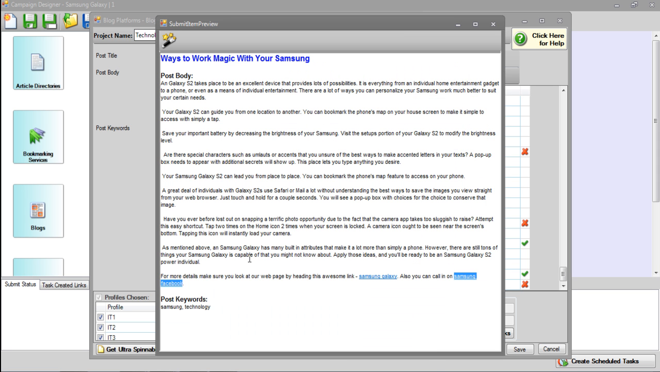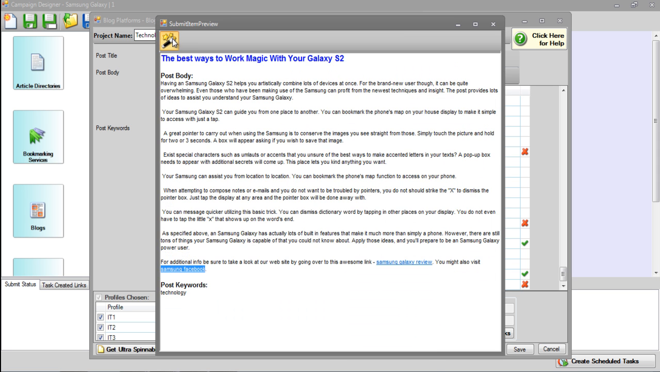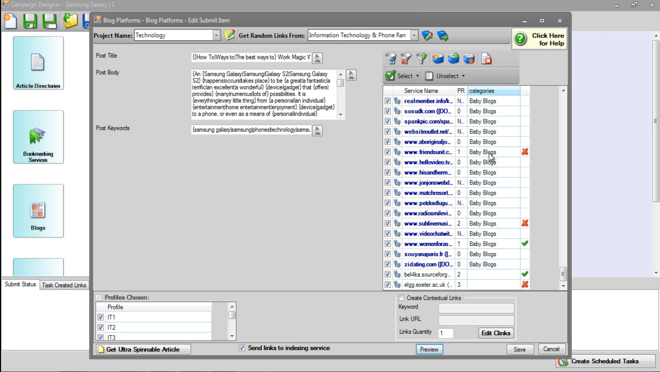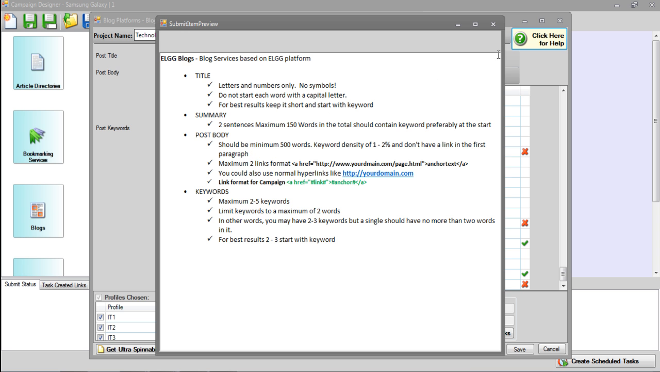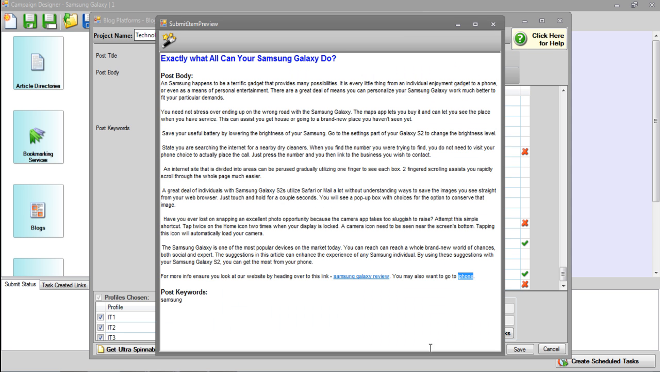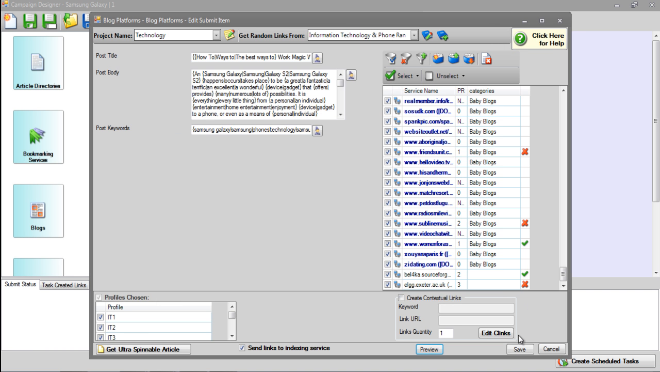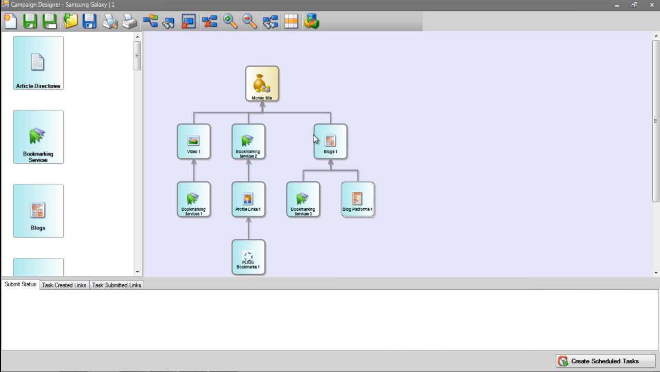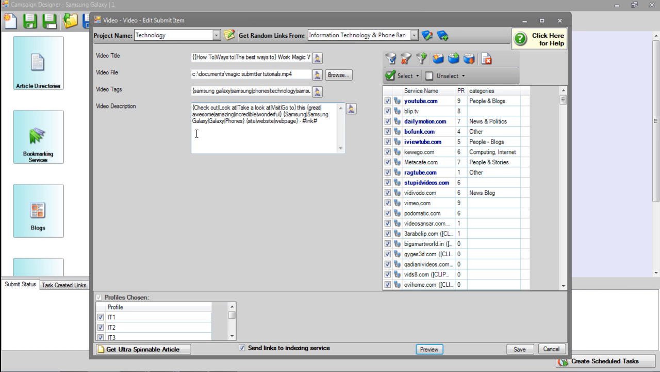So I can hit preview and I can see my blog post again, which looks great. And again, don't forget, you can click here for help just to make sure that everything's set right. So everything in there is looking good. I won't do any contextual links for this one. I'll just preview it. That looks great. I'll click save. And then I'll double click on the next one, which is videos.